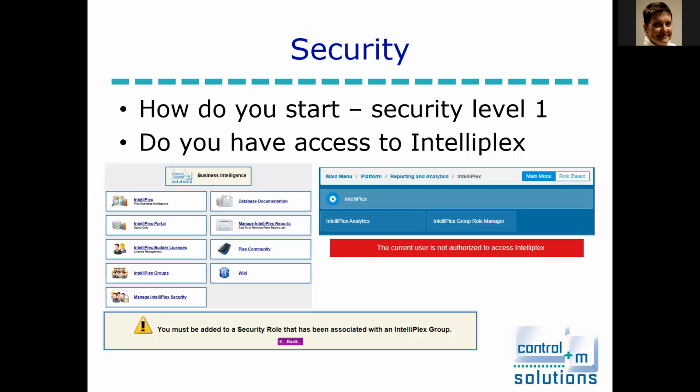Security, how do we get started? If you go into your PCN and you search for business intelligence, if it comes up in Classic, you'll see that box there. If it comes up in UX, of course, you already know that you're going to have actions and security roles assigned before you can see that. If you can see these modules and you click on IntelliPlex and it comes up with that big red box, or if it comes up with the security role has not been assigned, that means that there's a second set of security specific to IntelliPlex that has to be adjusted.